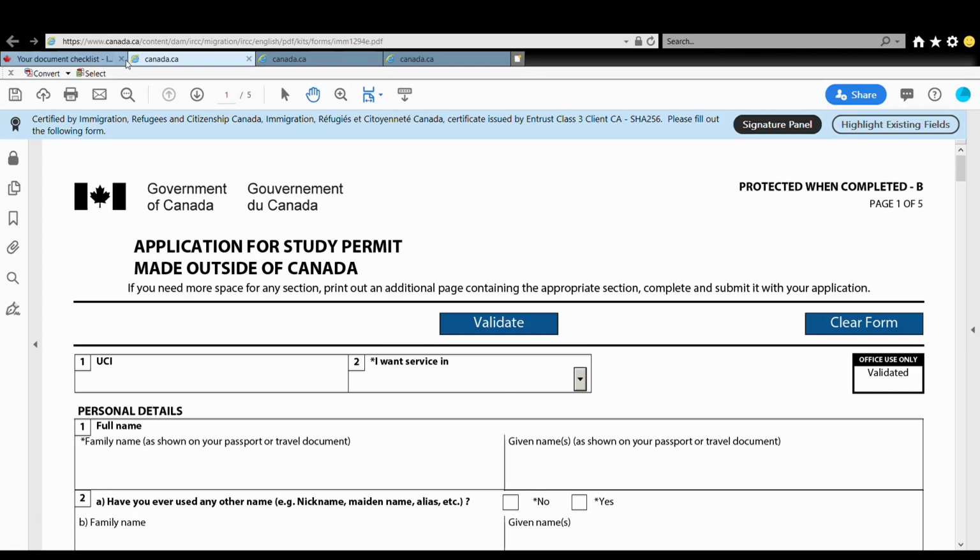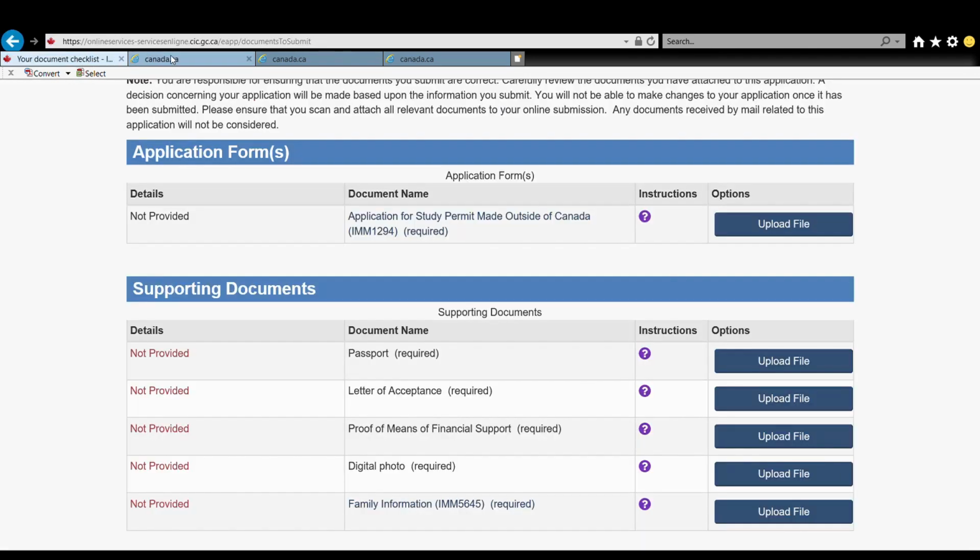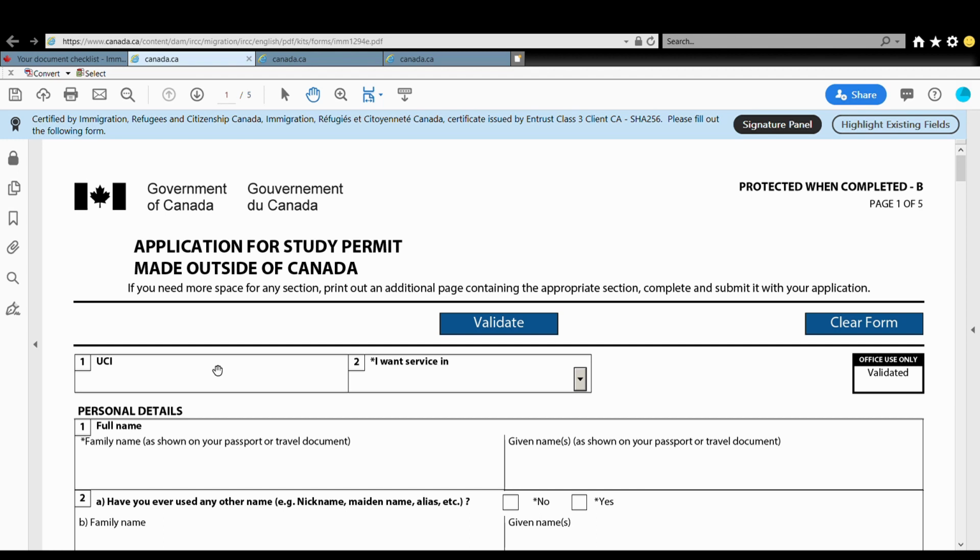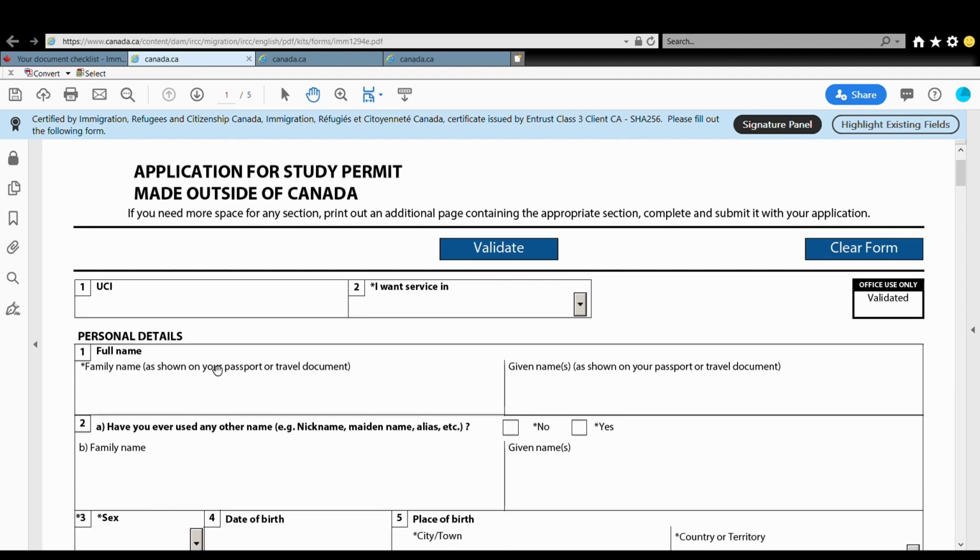Now I went ahead and I opened the IMM1294 for us. Yes, 1294. And we're going to start off with this one.